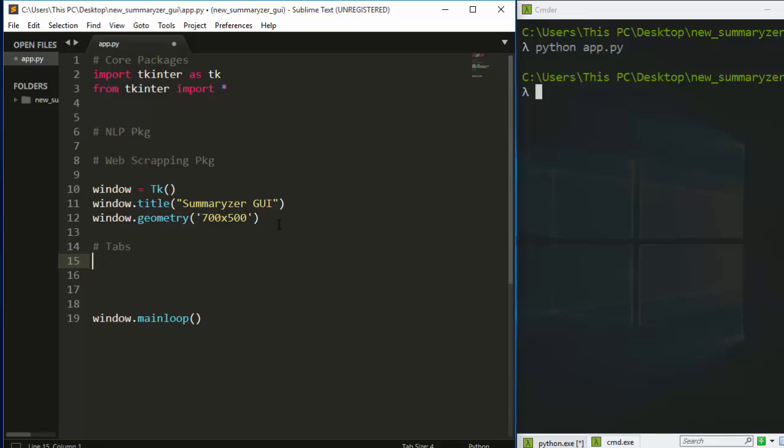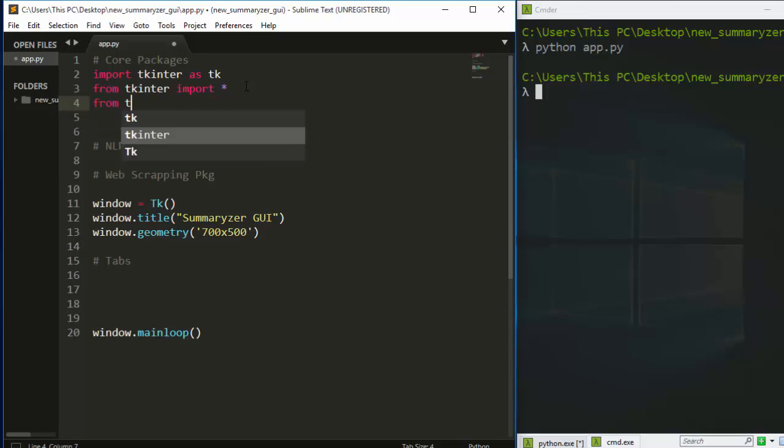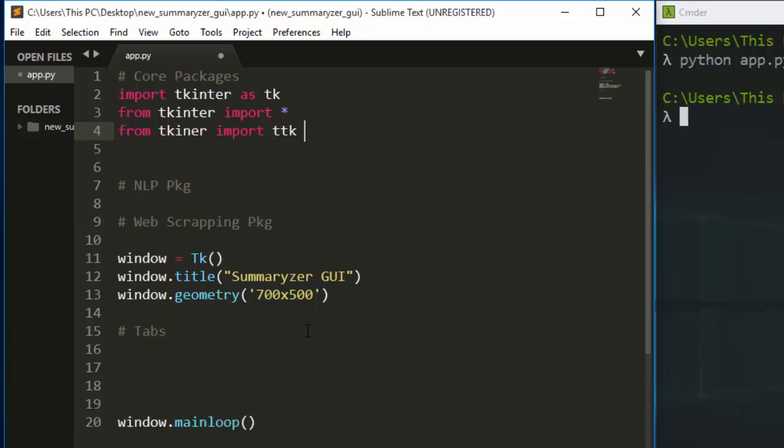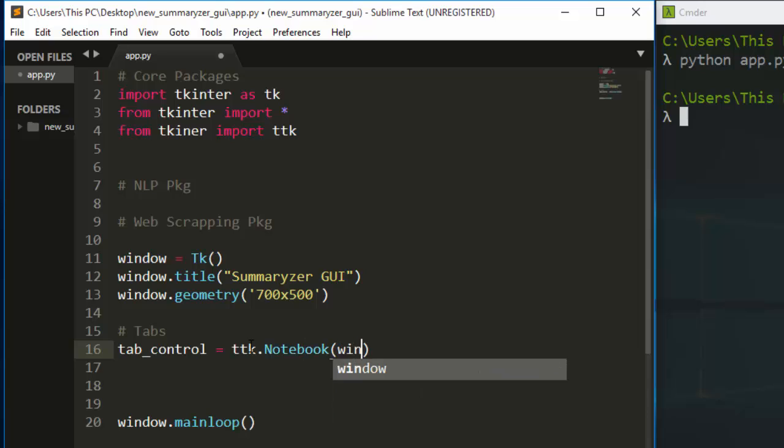To build the tabs, first of all, we need to import another package. So from Tkinter import ttk. That's what we need to build our individual tabs. Then we need to set some interesting stuff. So let's go with our tab controller. Tab control is going to be our ttk.Notebook, because these are notebooks. Then we're going to pass in our window. So this is the basic way of creating a tab controller. This is going to create our notebook for our tabs.